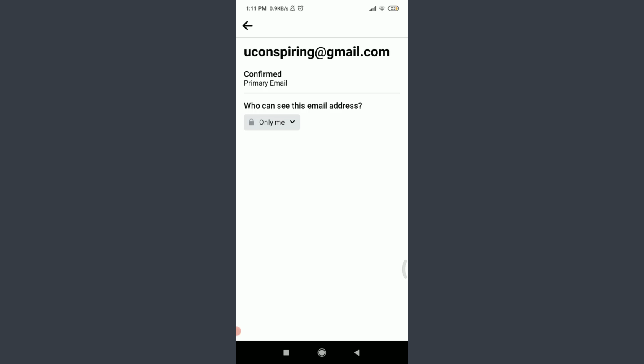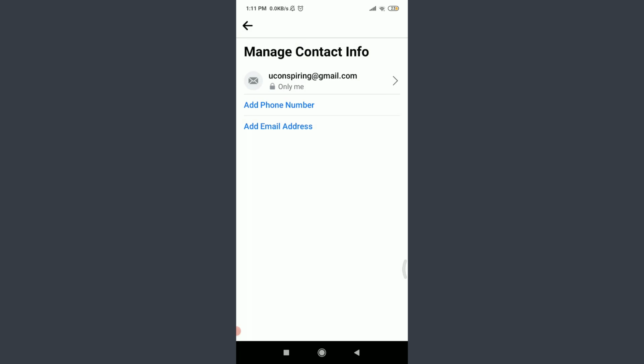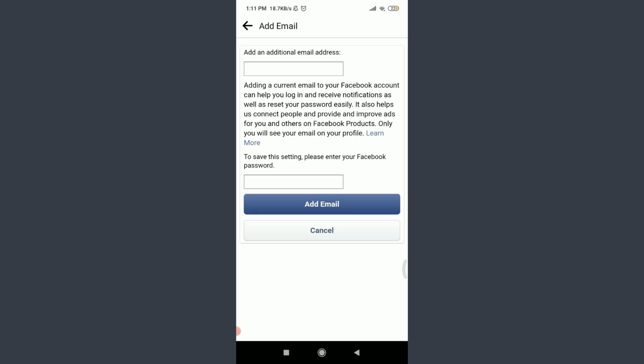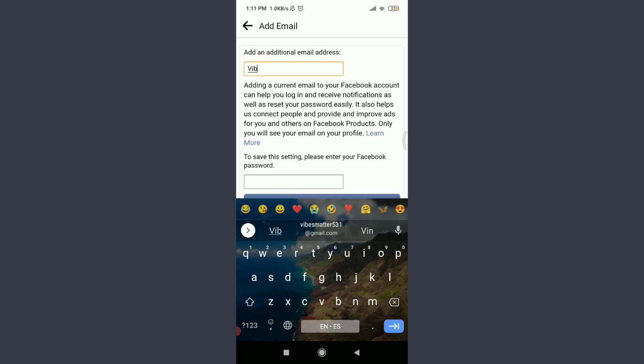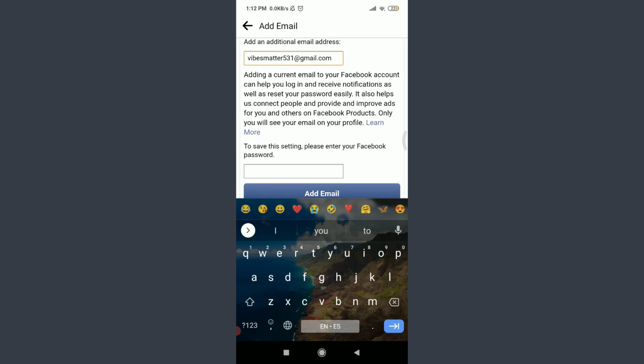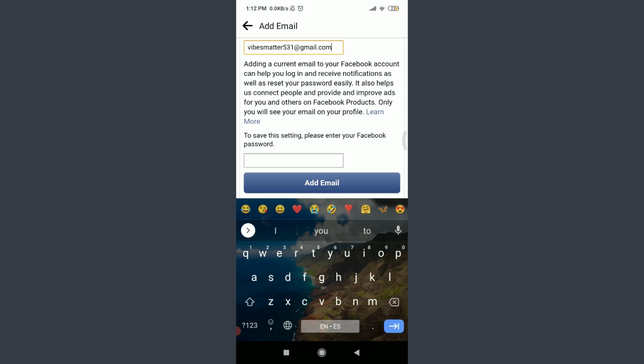Now the easiest and the most useful trick to change it is, first of all, add your secondary email address. Tap on Add Email Address below. You can add an additional email address here, the one that you want to use as a primary one later. Keep your new email address just like this, and then to save this setting, you can enter your Facebook password. Tap on this blank section below and enter your current password. When you're done doing it, tap on Add Email below.